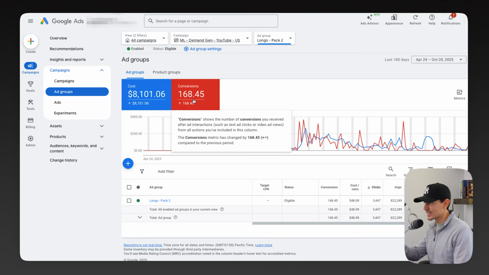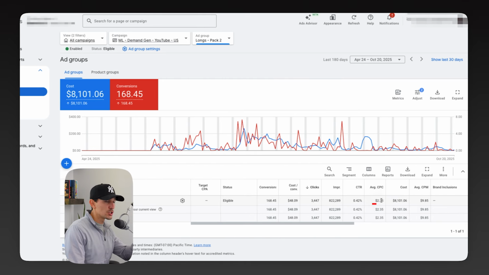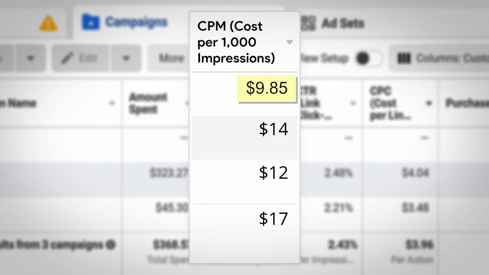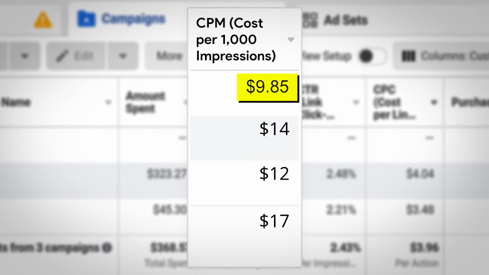We've driven 168 conversions. That's been done at a $2.35 cost per click and a $9.85 CPM. If you know anything about all the other ad platforms, you could almost guarantee that a $9.85 CPM is very, very hard to get, especially when you're actually driving conversions in a conversion-based campaign.